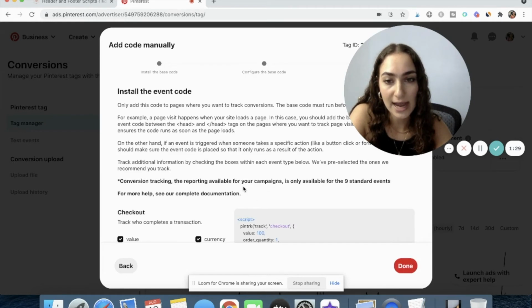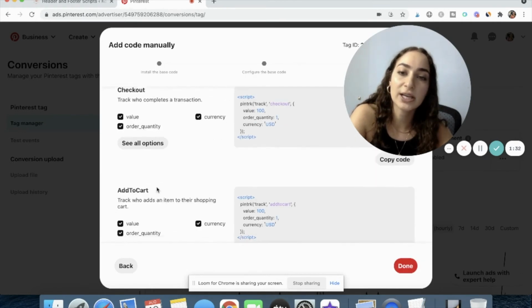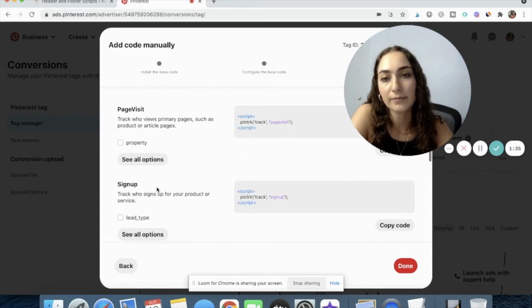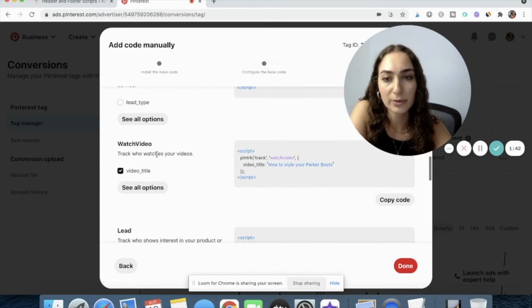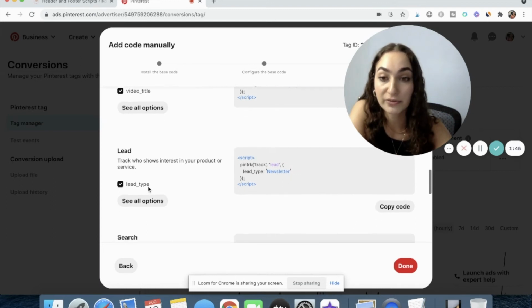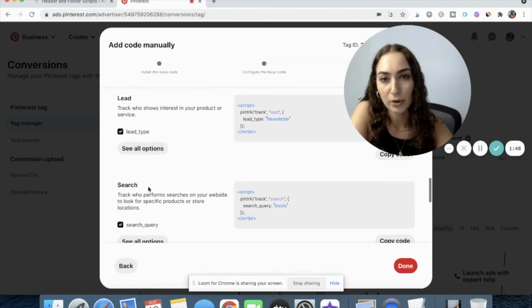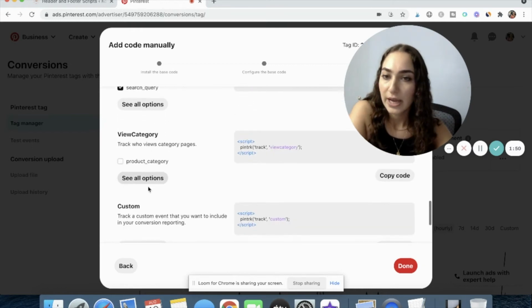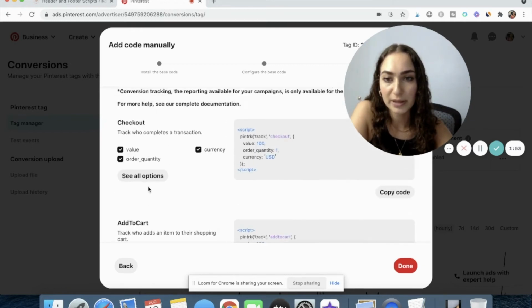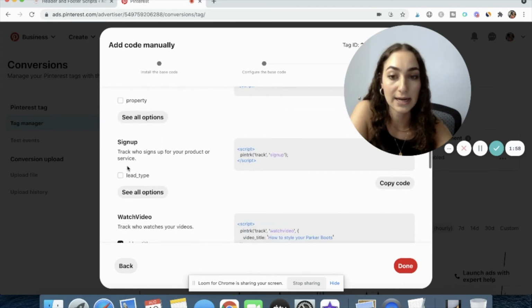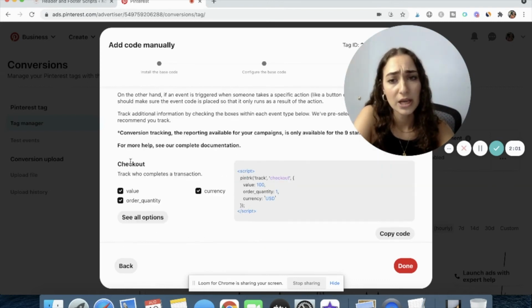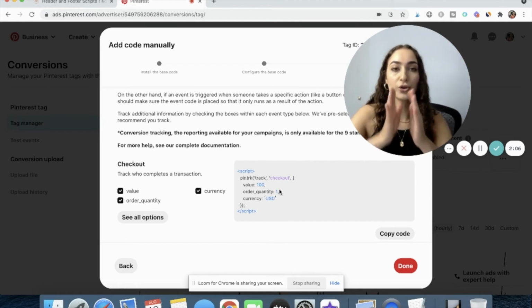So let's do install tag. And now we want to set up the checkout, the add to cart. The page visit is not necessary because the base code already records those, but the sign up could be interesting. Watch video, I never use this one, but you can if you want. Lead is great if you're a service provider and you're trying to track leads that you're promoting. And yeah, they have tons of other event codes, but the main ones usually are checkout, add to cart, and sign up. So for the checkout, you need to add the checkout code on your thank you page.